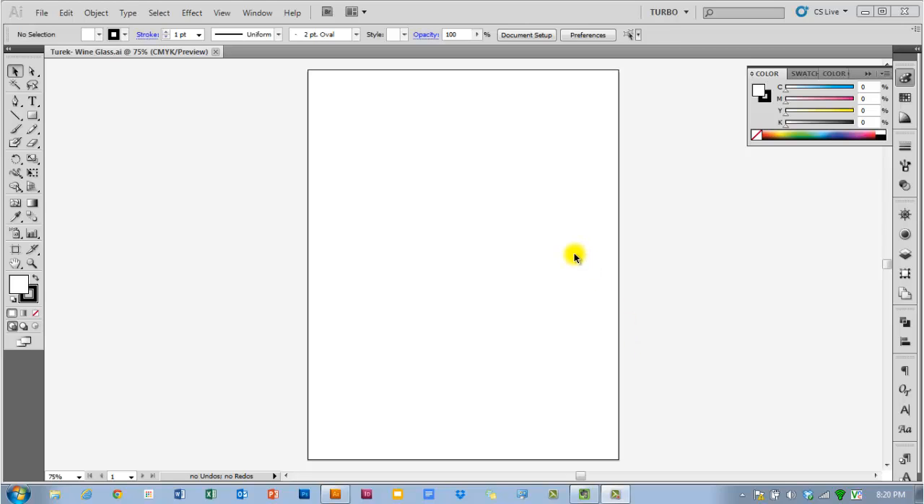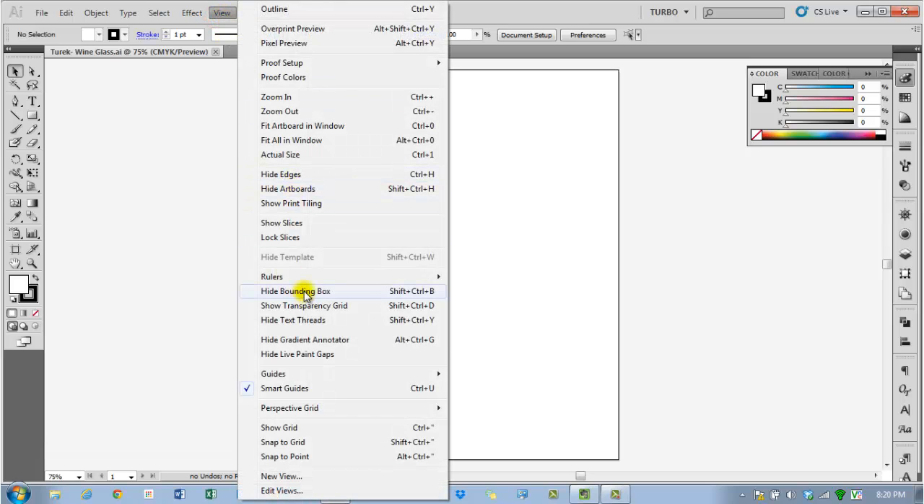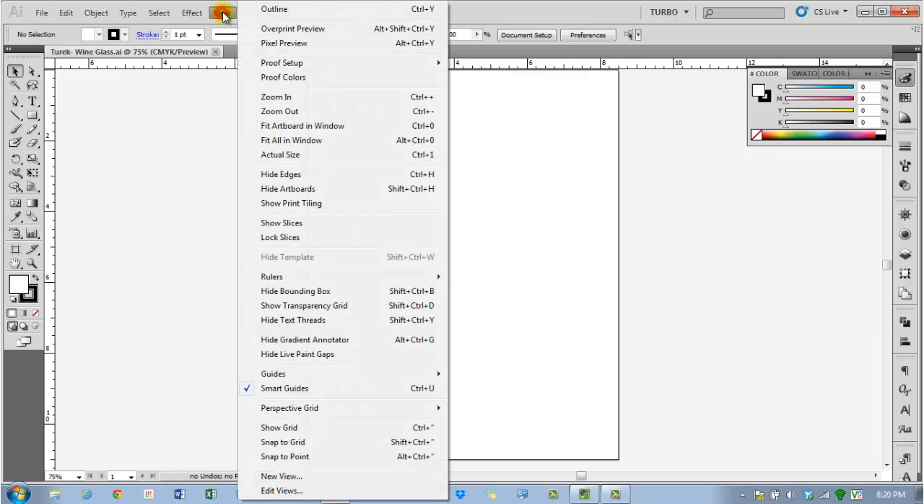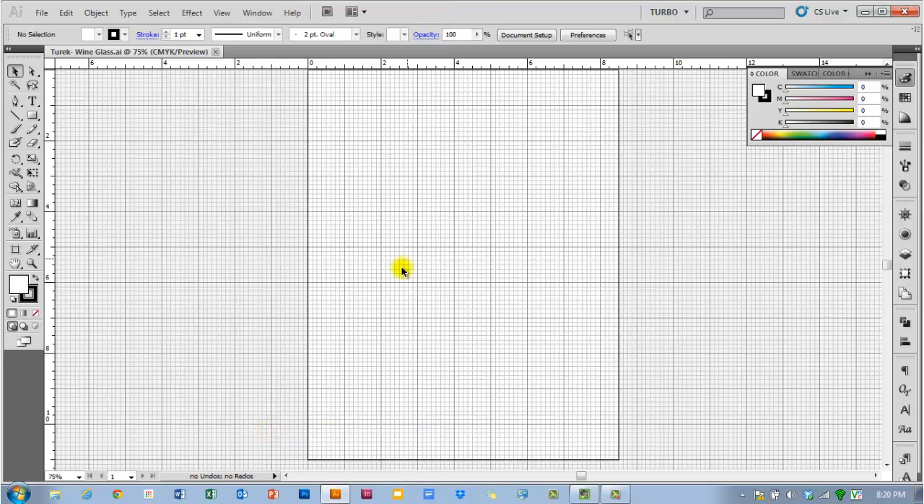First things first, we're going to want to create some guides, and we're going to want to turn on the grid and the ruler. To make the ruler and the grids visible, we're going to go to View, then Rulers, then Show Rulers, and you'll notice the ruler will show up. To change the ruler units, you just right click on it and change it from inches to points or centimeters, whatever you prefer. Now we're going to turn on the grids: go to View, and then Show Grid.